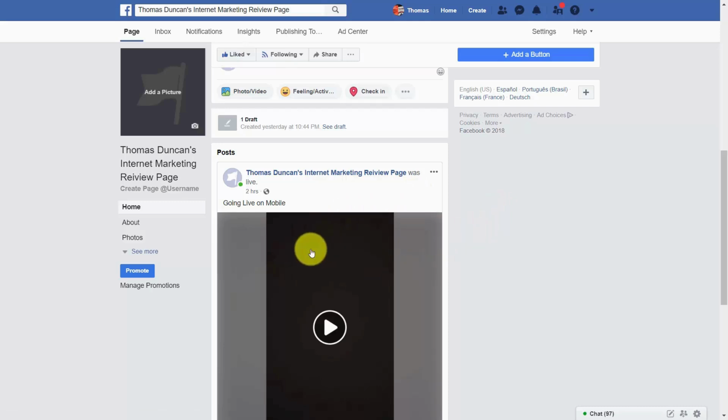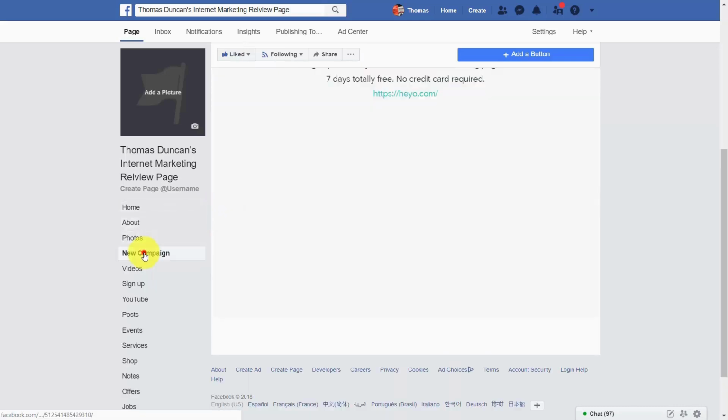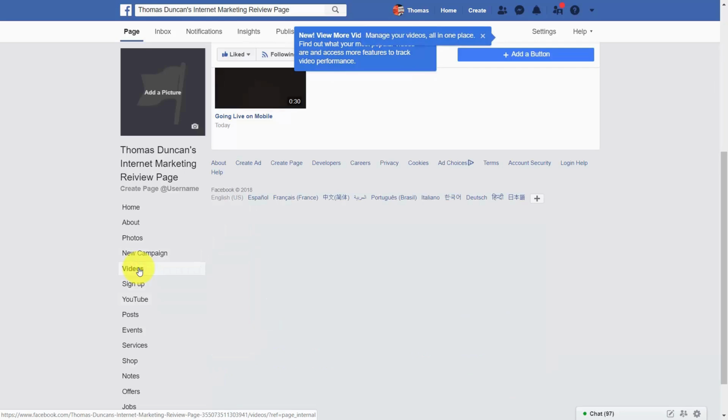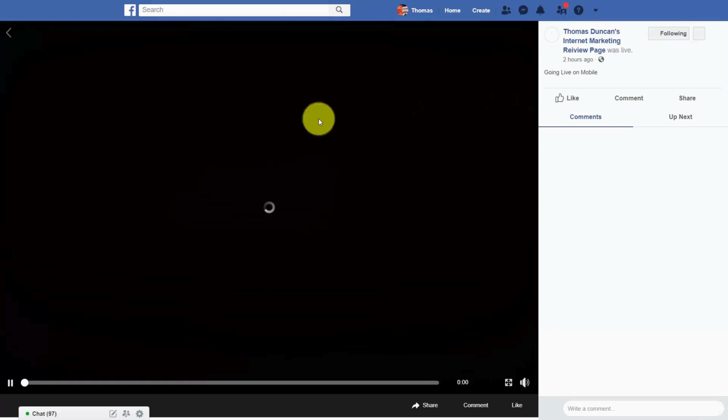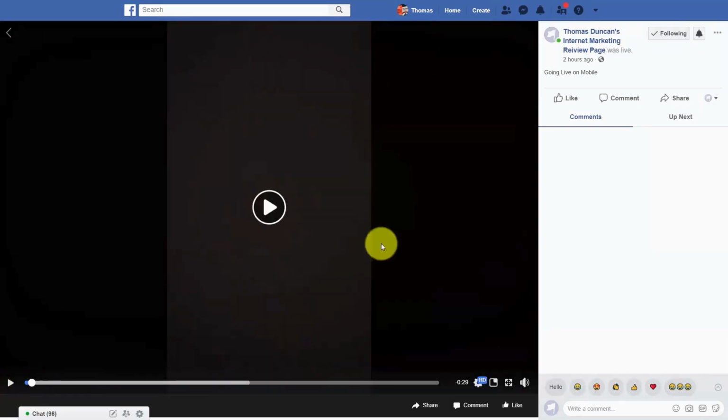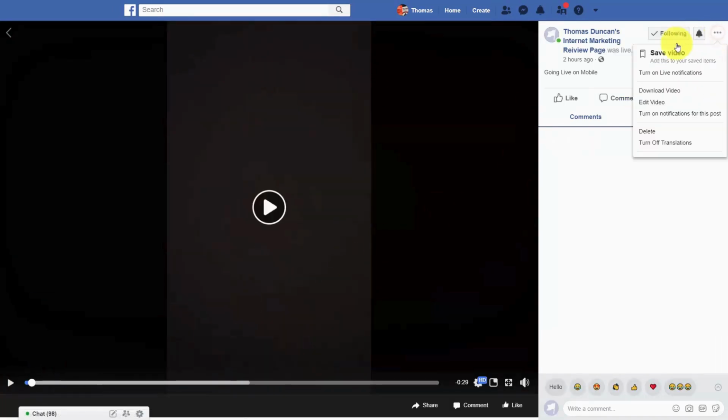So what you're going to want to do is come to your right side. You're going to expand the options. You're going to click Videos. And then you're going to find the video. You're going to click on top of that video. You'll see the screen open here. And then you're going to go to these three dots, and you're going to be able to download your video.